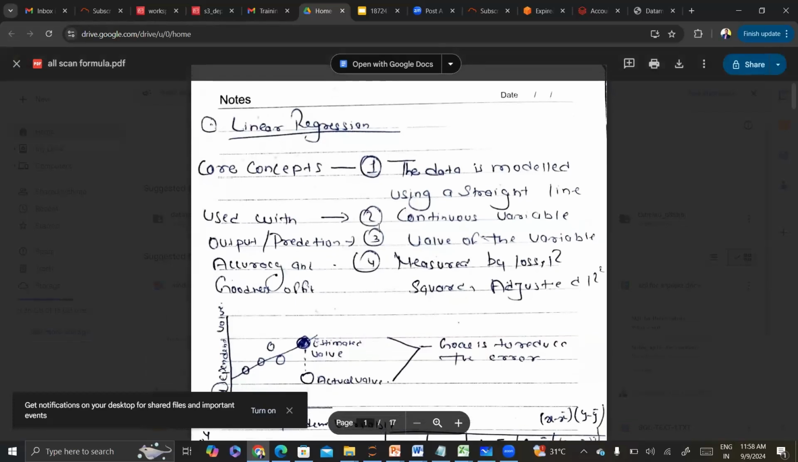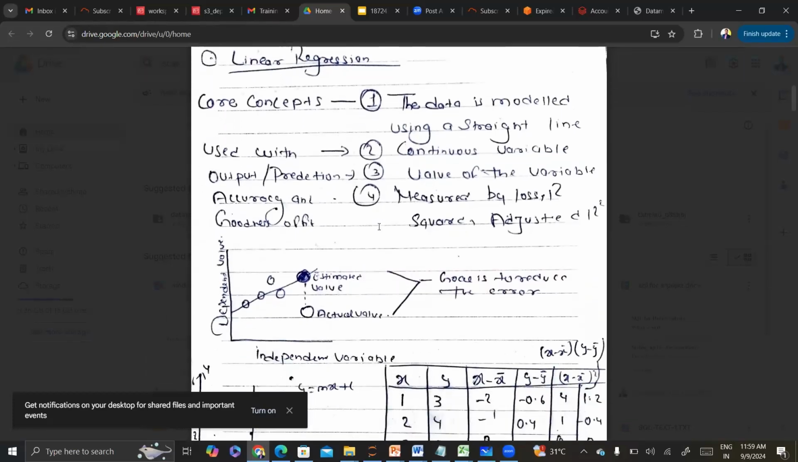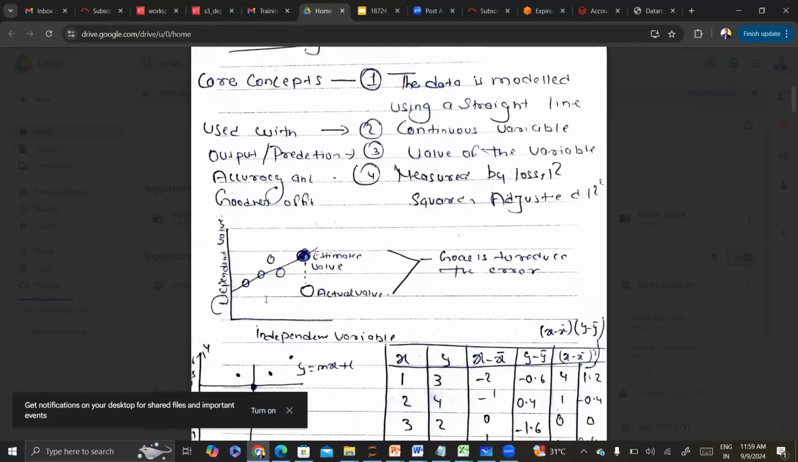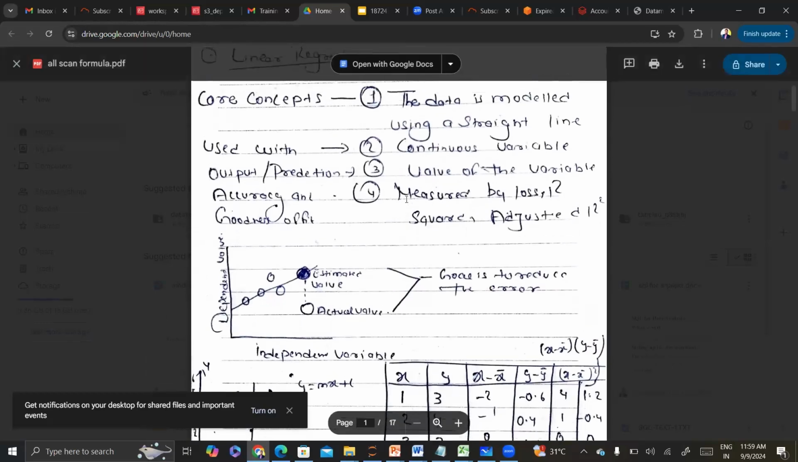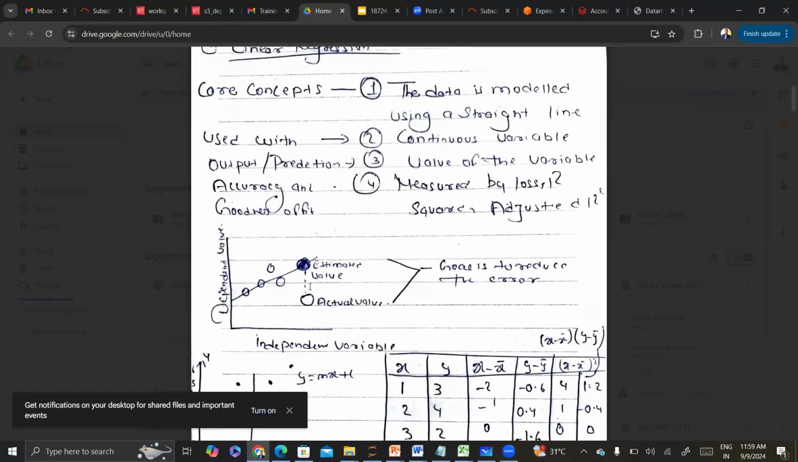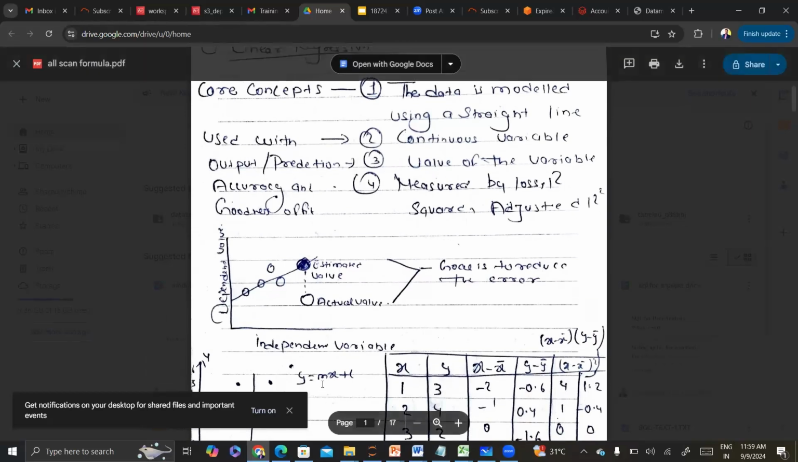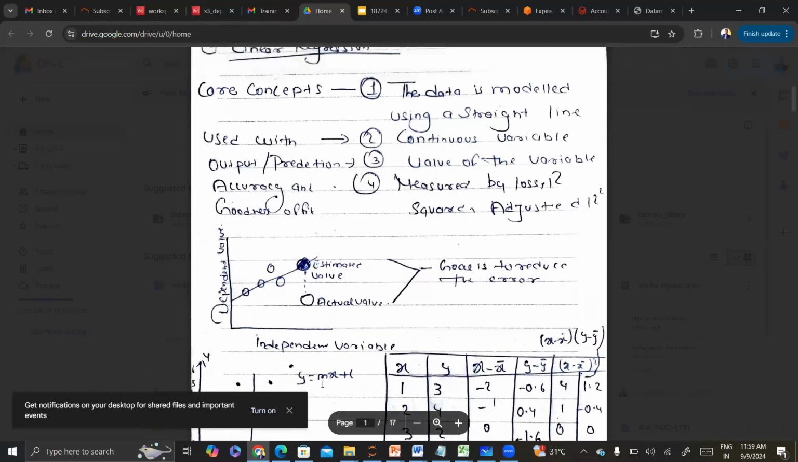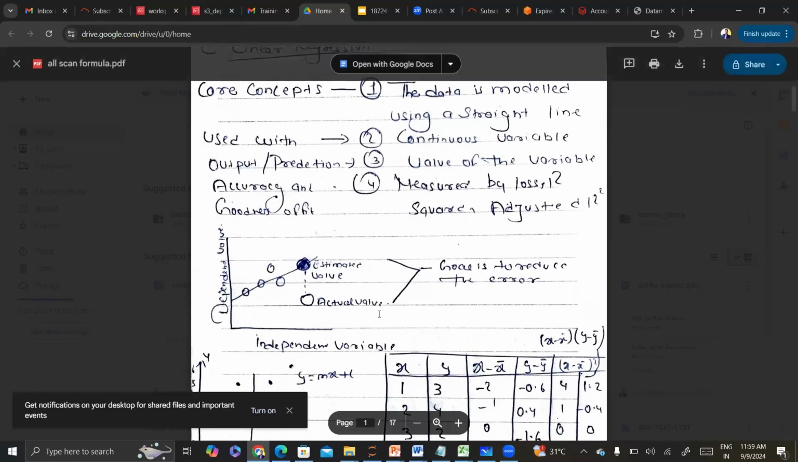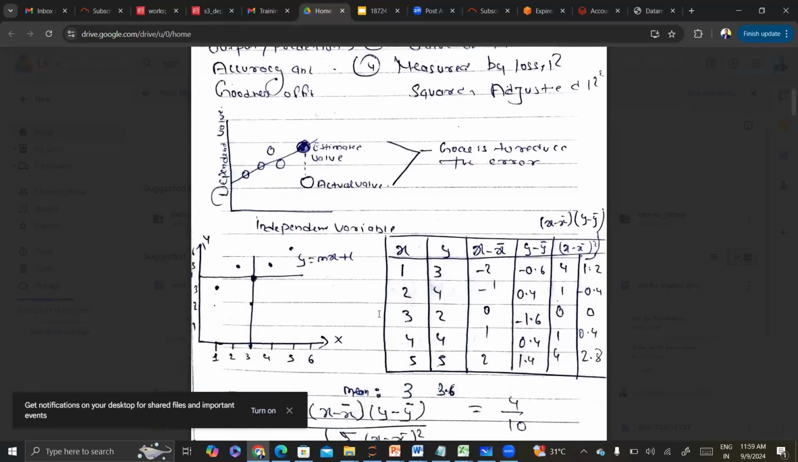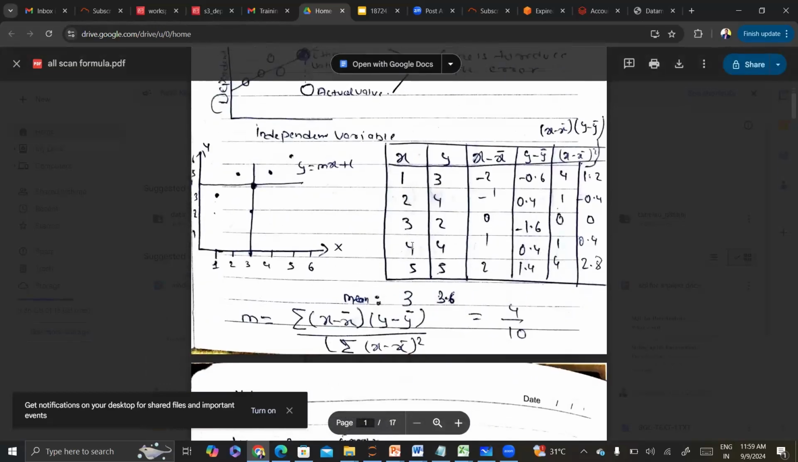Yes. Okay, so the idea of linear regression is, when you make a model, let's say this is the estimated value and this is the actual value. When we try to build a relationship between X and Y, our goal is that the error between what we are predicting and the original value should be very small. The goal is to reduce the error. So we have X and Y. X is 1, 2, 3, 4, 5. Y is 3, 4, 2, 4, 5.